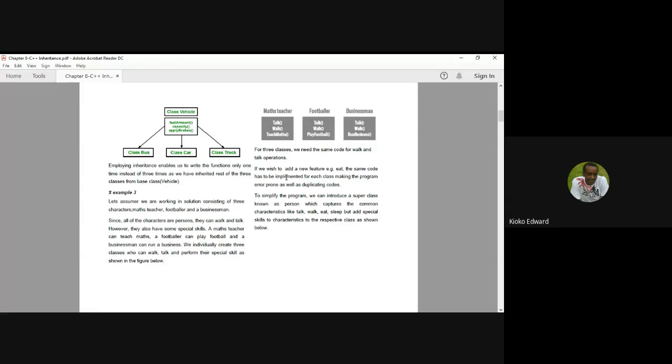So this one is another different form of inheritance, where you find that, yes, we do have some common behavior among our 3 classes, but each of that class will be adding some additional individual behavior. For example, the class we are calling math teacher can be able to have a function which is teach maths. That one should not be accessible to the other class.